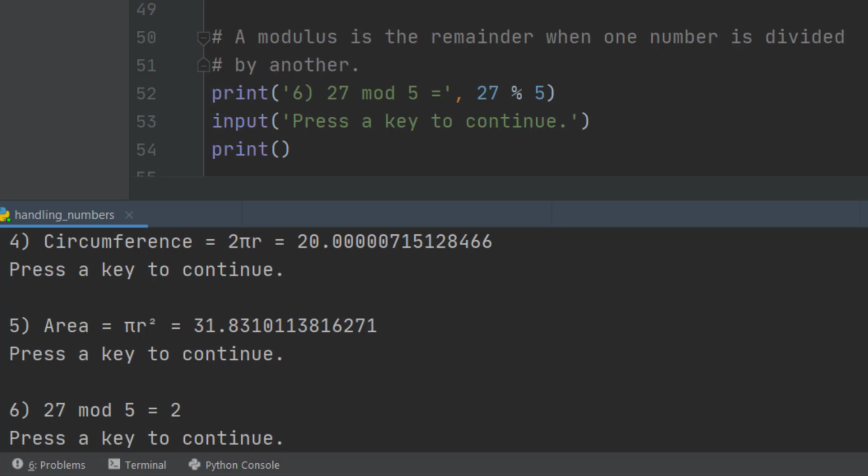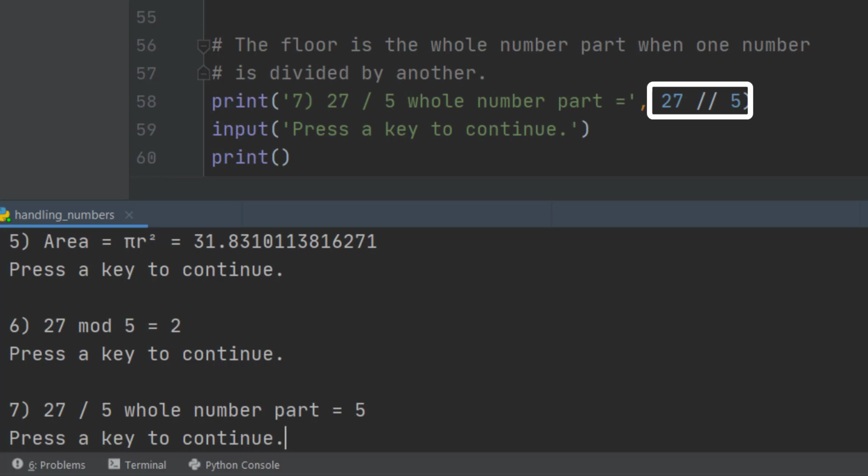We can do other things that work similarly. We can also do the floor, which is the number of times 5 goes into 27, and forget the decimal part. So how many 5s are in 27? There are 5 of them, and we use the slash slash for that. The next video looks at Booleans.